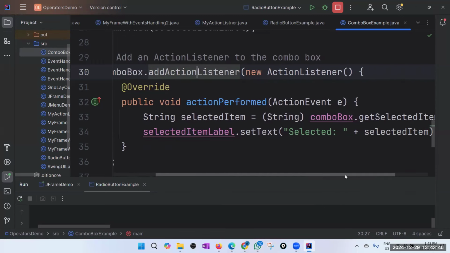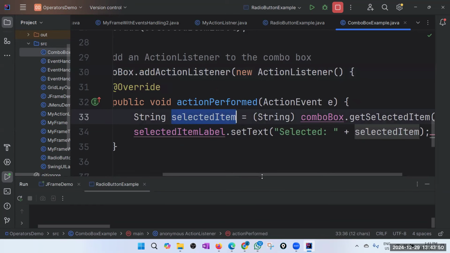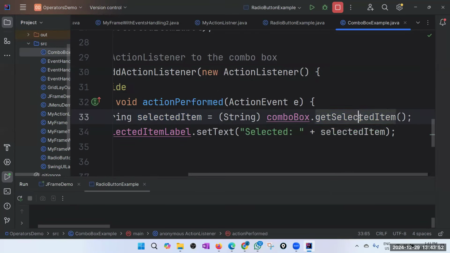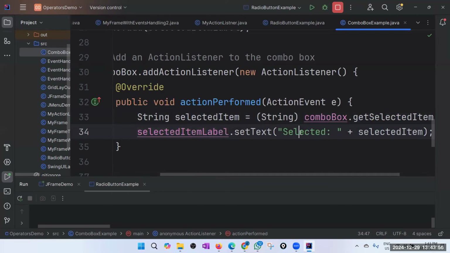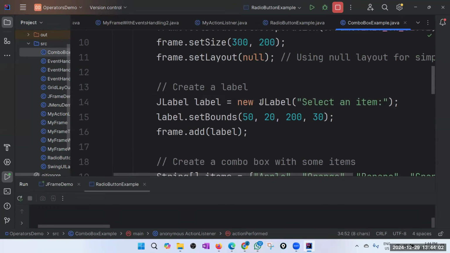And what you are doing there? You just get the selected item. Get selected item. Then remember we have a label. In the label we say which item you have selected. Because we don't have any functionality to do. Let's run it and see. Simple event handling.